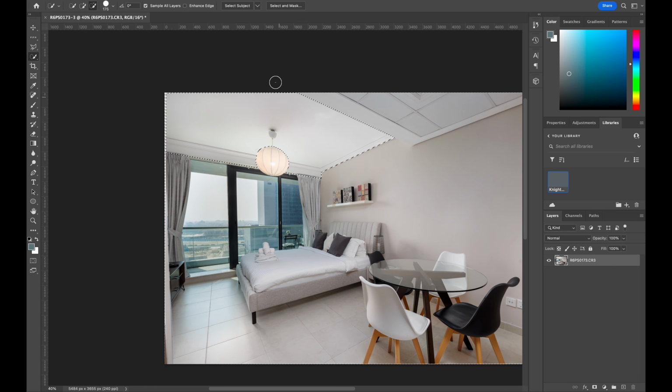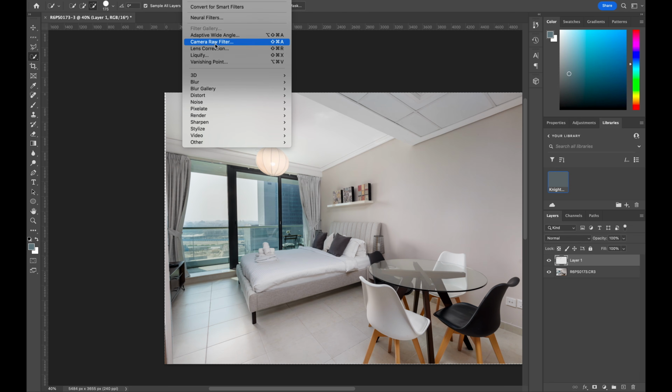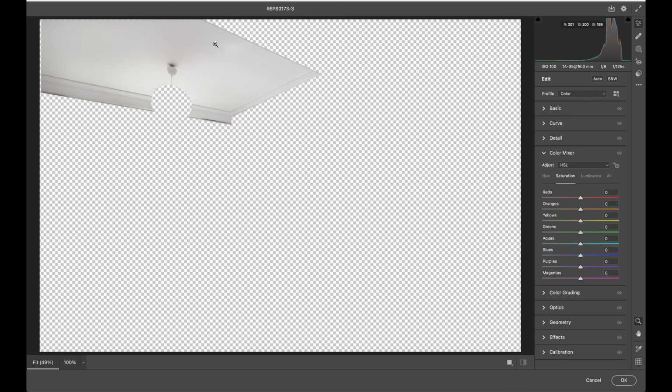Now I've got my selection made of the ceiling area that I have trouble with, just hit Command J and that'll bring up a new layer. Go to Filter and then Camera Raw Filter. Now we can just go into the color mixer and remove any of the colors we don't want. So let's have a look. Green looks prominent, so let's just remove that, and maybe some blues.